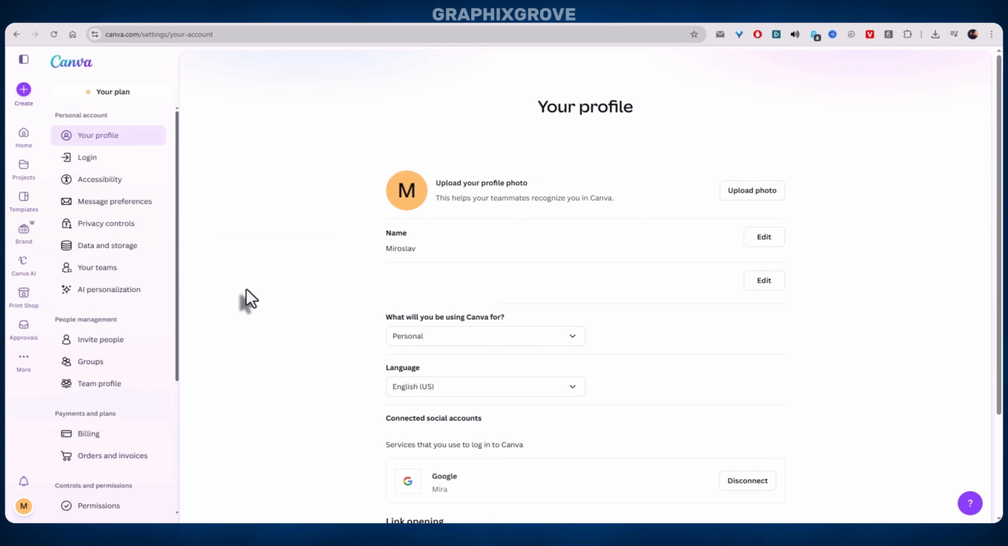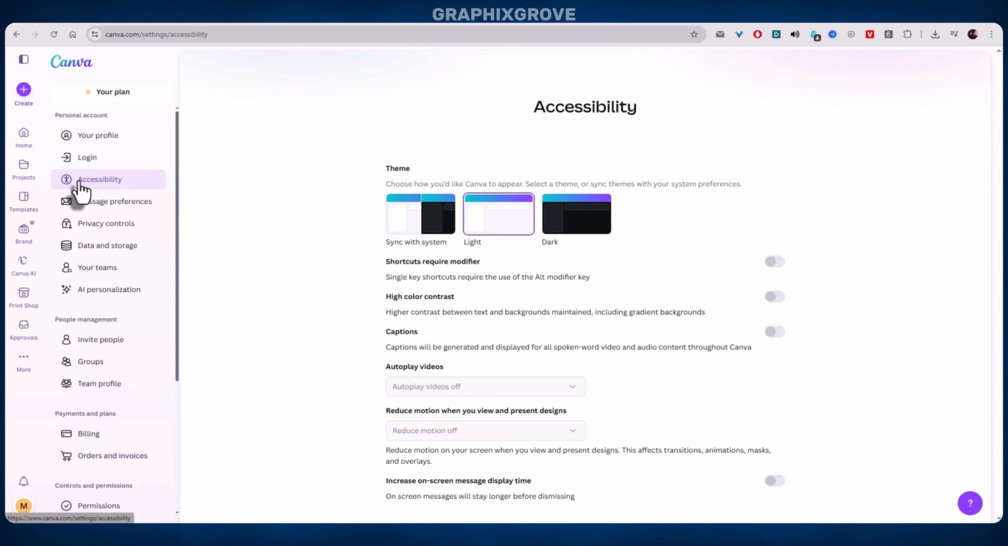This will open up your account management page. On the left side of the screen, you will see a vertical menu with various categories. Scroll down to where it says Accessibility and click on that option.